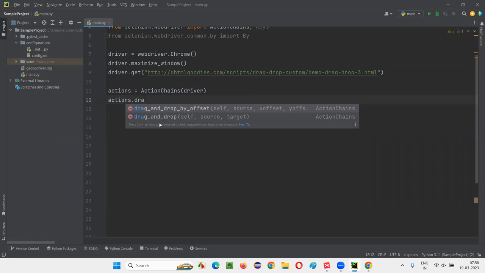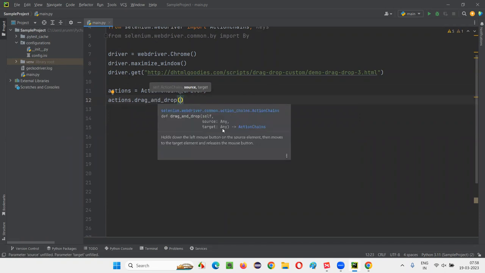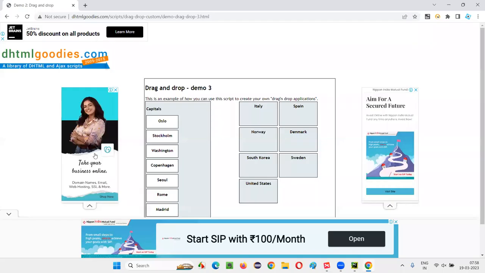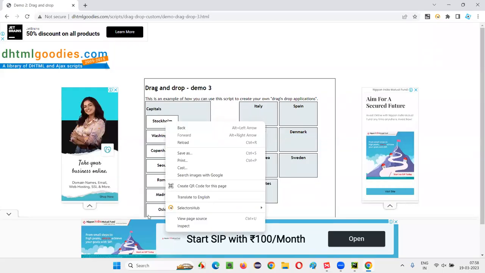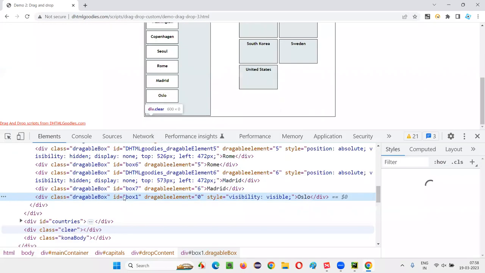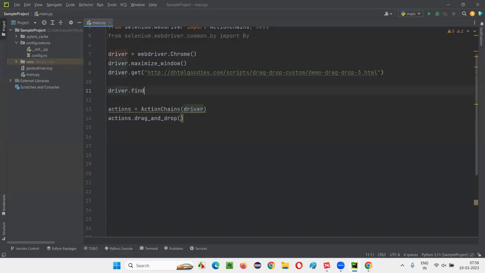You see, source and target, two elements we have to give. So here, to this drag and drop, we have to provide the source web element and the target web element where you want to drop it. So let's create the web elements. For example, I'll inspect this Oslo, guys. This is the HTML code of that Oslo. It has an ID. Copy this ID of that Oslo and come back here and create a web element: driver.find_element by ID. Give the ID locator and say Oslo element this is.